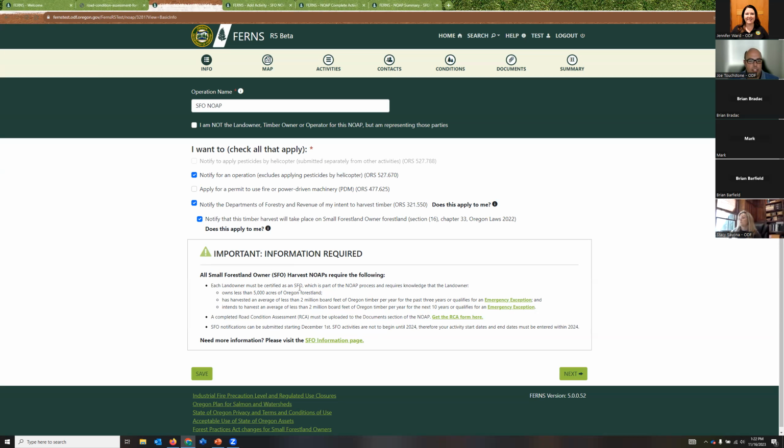So the first one is each forest landowner needs to be certified as a small forest landowner. The qualifications for that are you have to own less than 5,000 acres of Oregon forest land. You have to have less than 2 million board feet of harvested timber per year, on average, for the past 3 years. And you intend to harvest 2 million board feet or less for the next 10 years. Sorry, that's the 3 steps of qualifying as a small forest landowner.